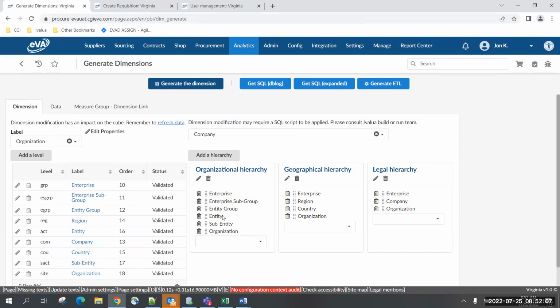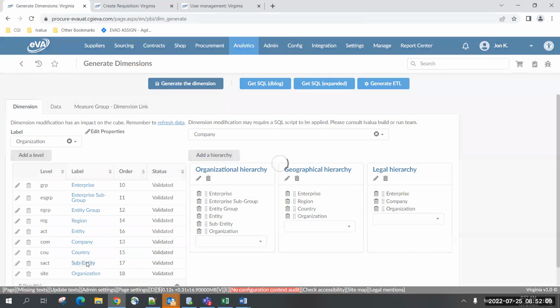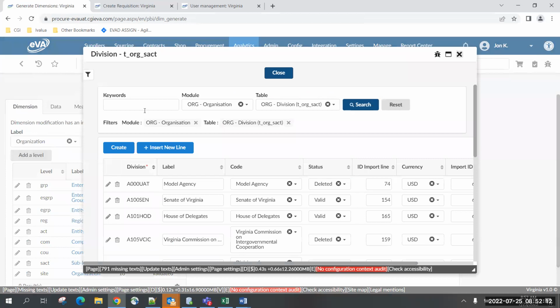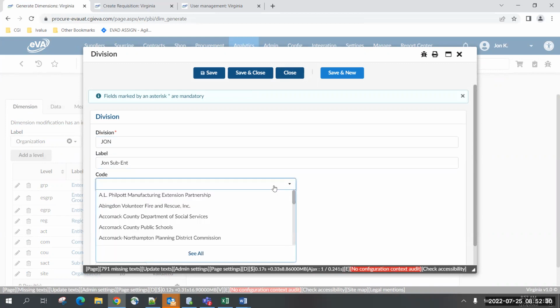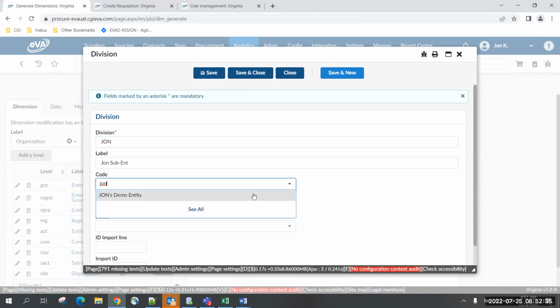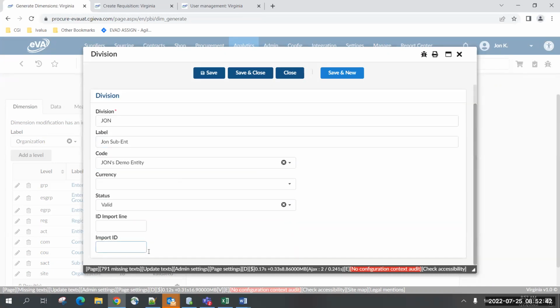So next up under entity is our sub entity. I'm going to do the exact same process where I'm going to go in and create a sub entity. I prefer to create with the create button as opposed to adding a line. I'm going to call this one just John. We're going to call this John sub ent. And then we're going to say this is the level above. As I mentioned before, our status is always going to be valid in this case. And that's really all I need to do.